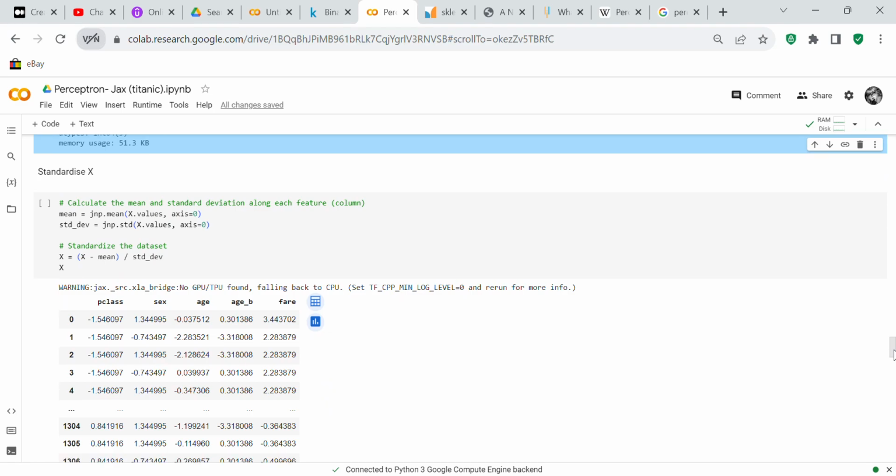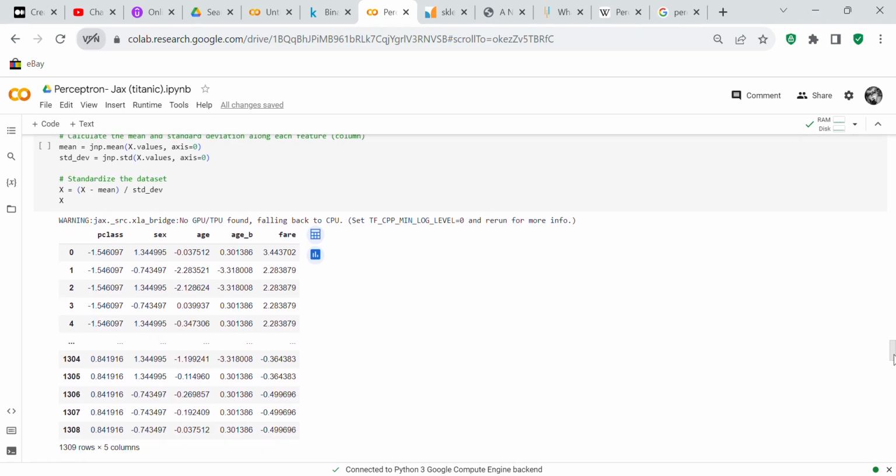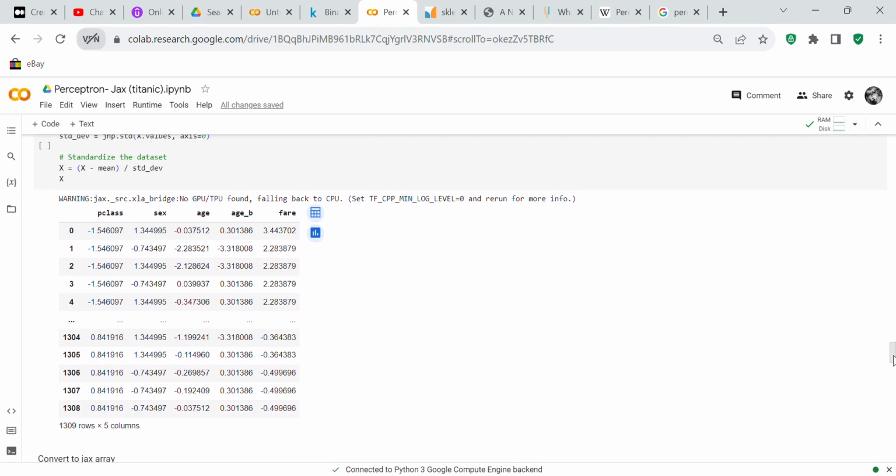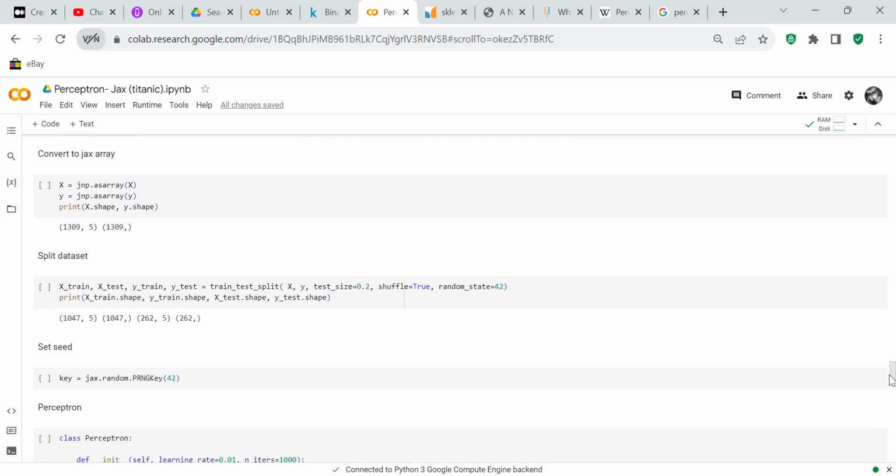So now we're going to standardize x. The thing about standardizing x is that in JAX NumPy, arrays are not mutable, and because arrays are not mutable, you have to work around it. So mean equals jnp.mean(x.values), std dev equals jnp.std(x.values), and then we standardize the data set. x equals x minus mean over std dev. So you can see we've got the data set, and it's all been converted so that 0 is the middle, and each value is either a negative or positive standard deviation. And that's how we standardize our data.